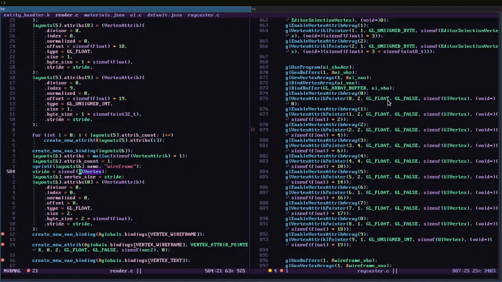The stride is going to be size of float. Don't do that. Okay, and then this is float to float. Yes.